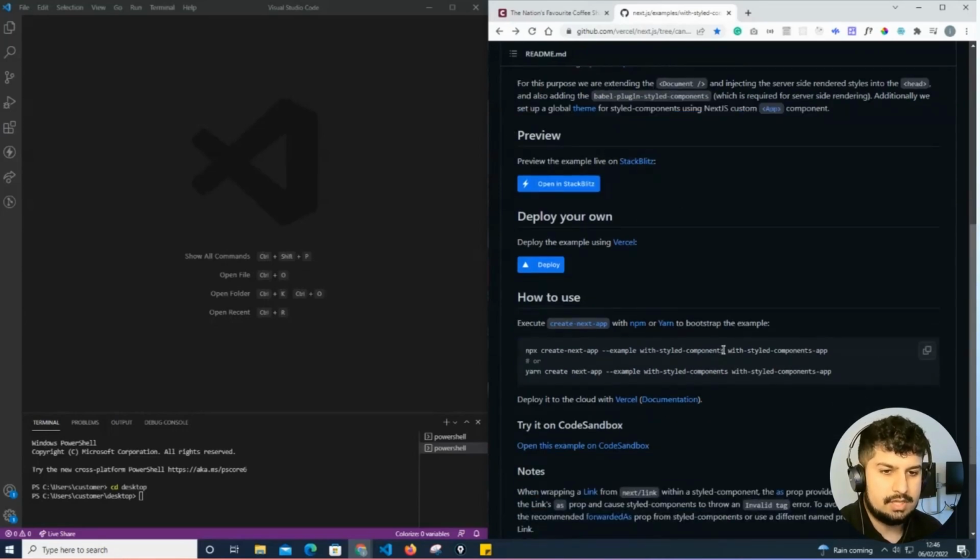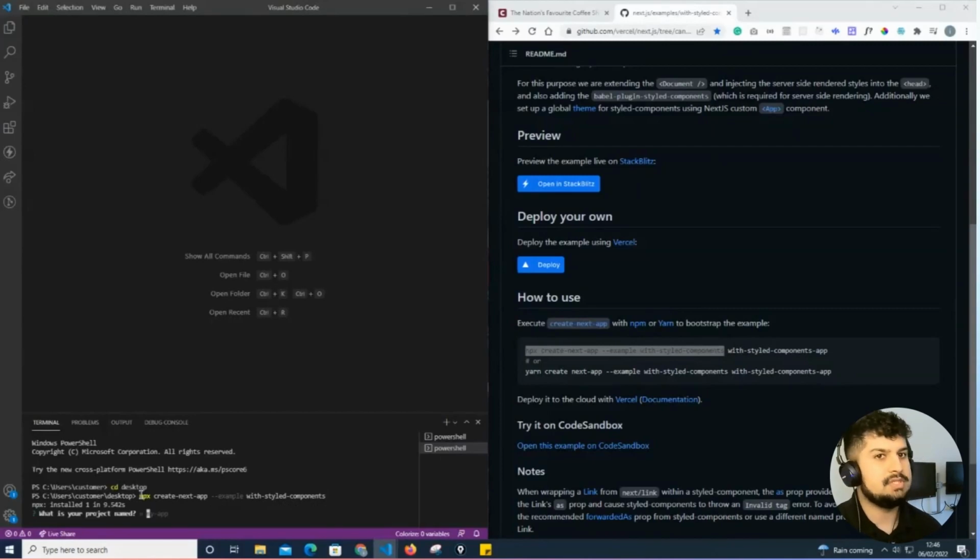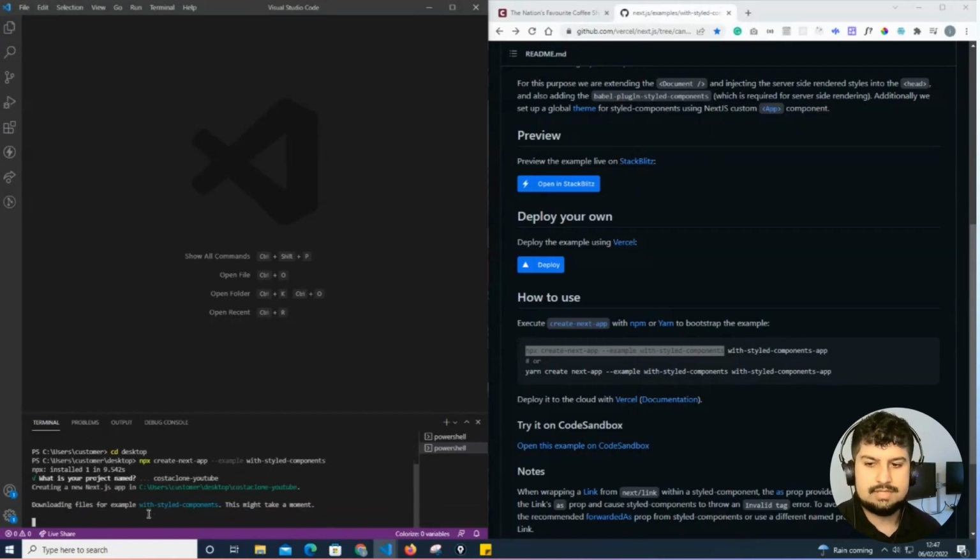So what I'm going to do is copy the first section of this line here, npx create-next-app as opposed to create-react-app, with the example of the styled components integrated. Whilst that's loading, it will prompt me to give my project a name, which is what this second section is for here, but I prefer to input it in here. So I'm going to name this Costa clone YouTube, like so. Press enter.